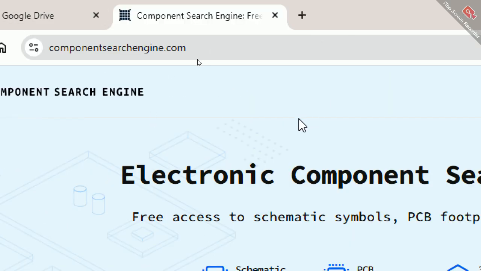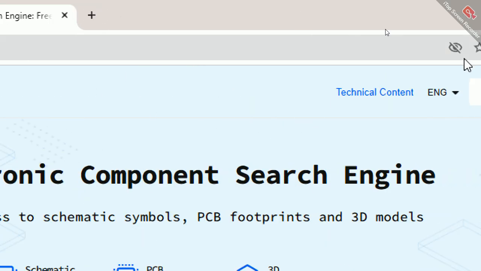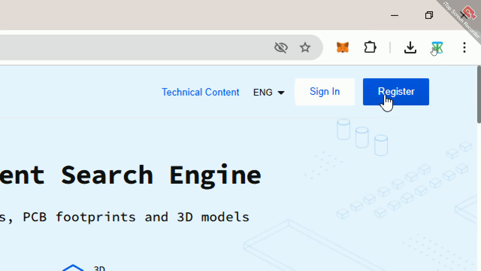Yes, see here, there is a website called Component Search Engine. In this one, you have to log in. First, you have to register because you don't have any login ID as of now. After registering, you have to click on sign in. Once you sign in, then only you can download that component from that website.